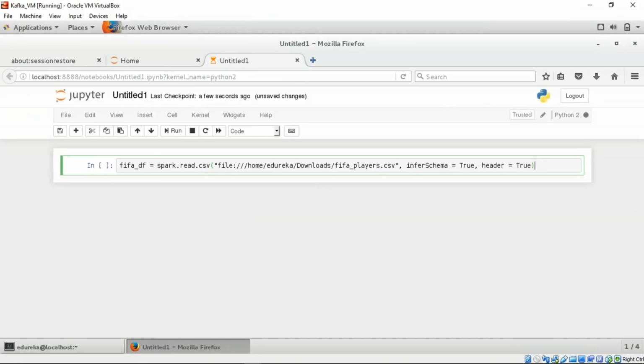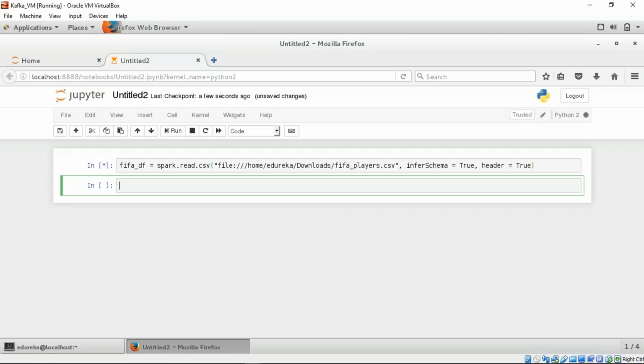So as you can see here, we have the FIFA_df, and I'm using the function spark.read.csv. This will take the data from the CSV file which is provided in the file path, and I've set the inferSchema as true and header as true. Now if we don't set these values to true, usually the first row of any database has the name of the columns. So what will happen, it will not infer the schema and it will take the first row as the values of the data frame.